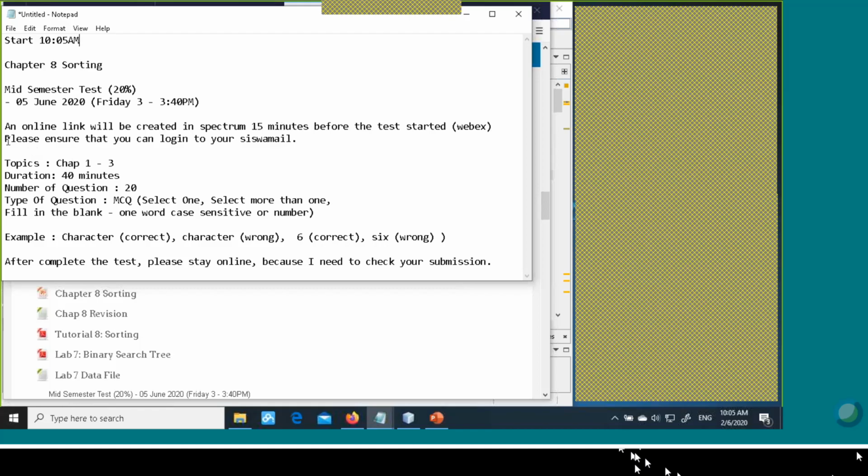A very important thing is please ensure that you can log in to Syswamil. If you cannot log into Syswamil, I don't know how you can take the test. That's why a few weeks ago, I created the link for you to sign your attendance. Don't forget your password on that day.